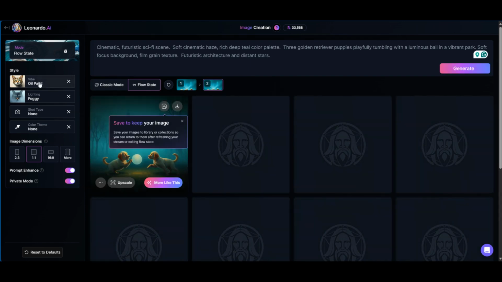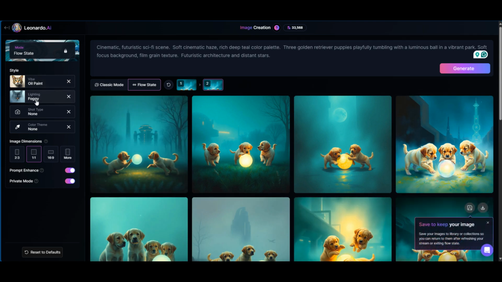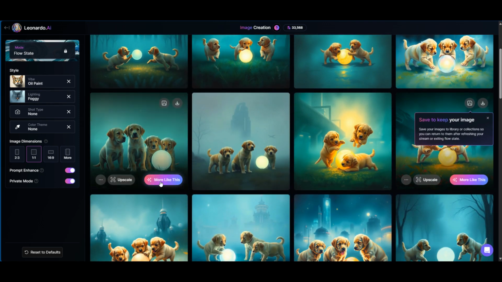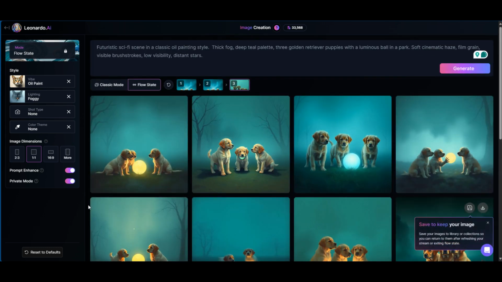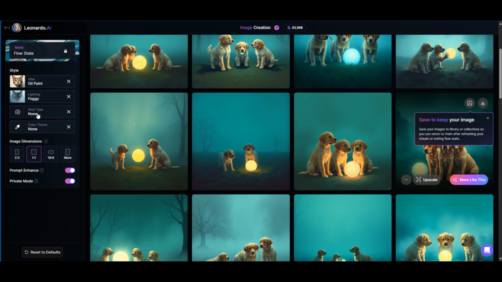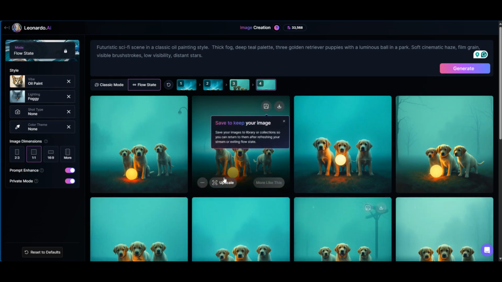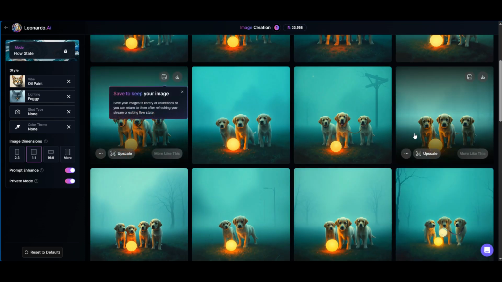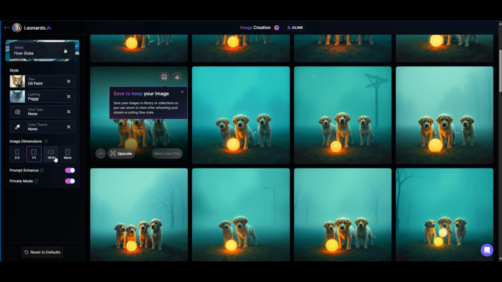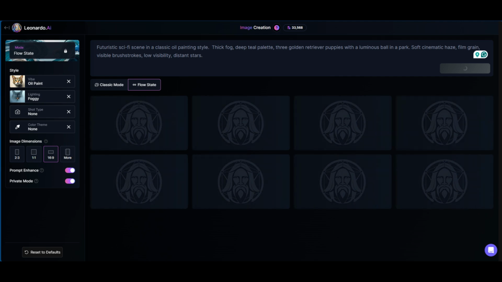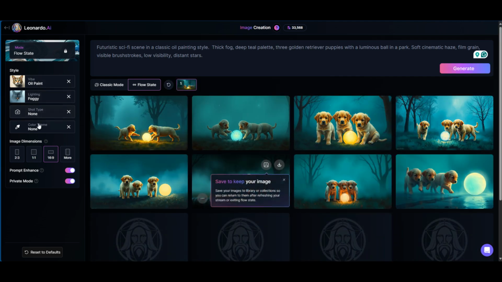So now it's recognizing what I chose. So this is oil paint and the lighting is foggy. So essentially I could go along with this one and see what that does. And then I could finally choose this one, and then I can choose from here which one I want. I can also go ahead and upscale these, and you can choose the different image dimensions. If you don't want it to be 1 by 1, you could also do 16 by 9. So I could go ahead and generate again some oil paint foggy images right there.